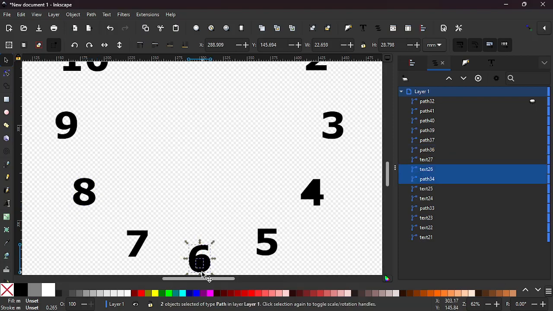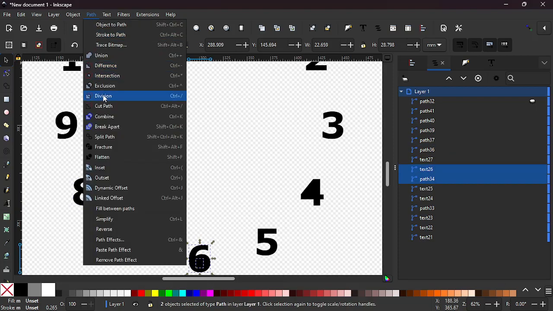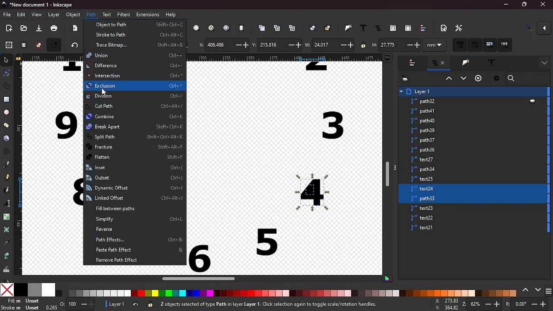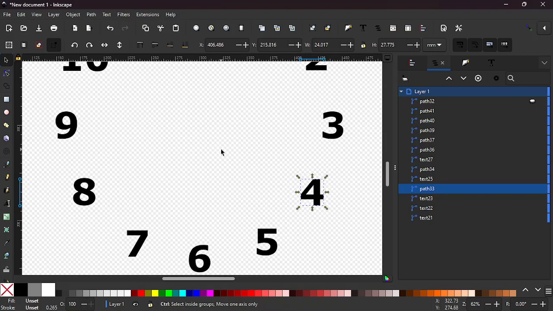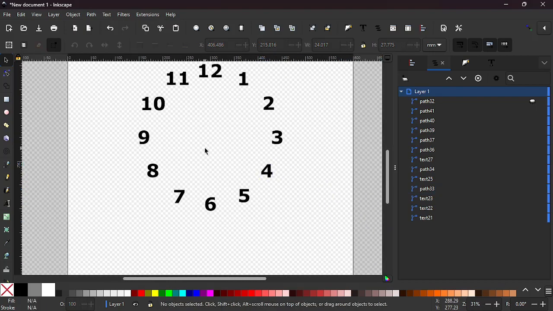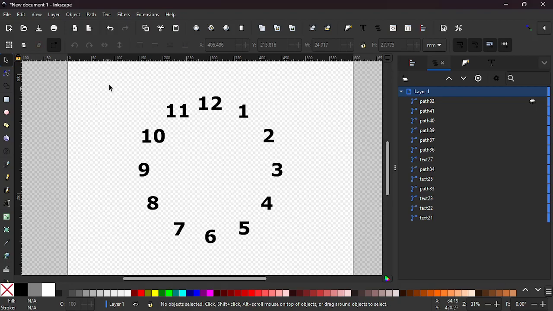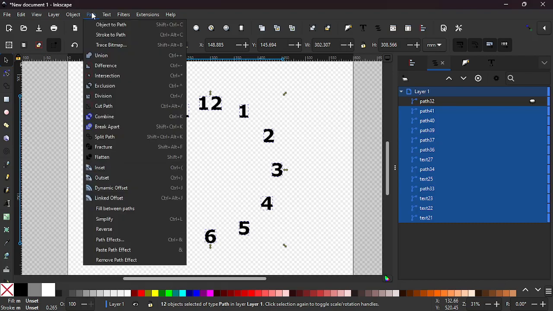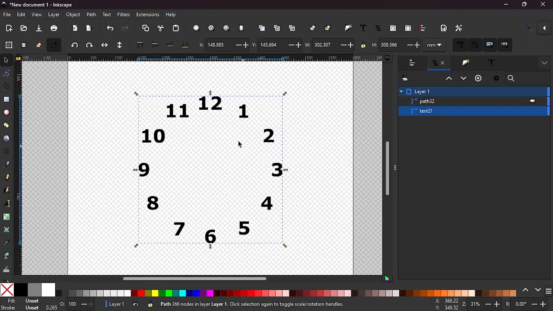So again, we'll come down here to the 6, drag it through, and then we'll go Exclusion, and the same thing with the 4. Drag in there, two objects, Path, Exclusion, and that's it. So now what I want to do is I'll have all these. I'm just going to drag over top of everything because we don't want them to move. So we'll drag and select them all, hit Path, make them all one and hit Union.